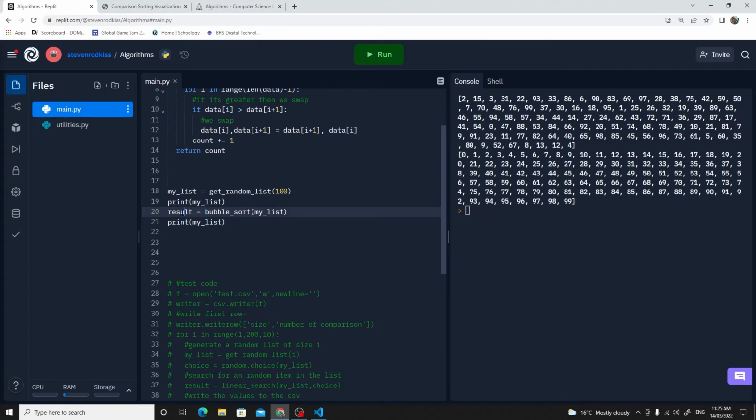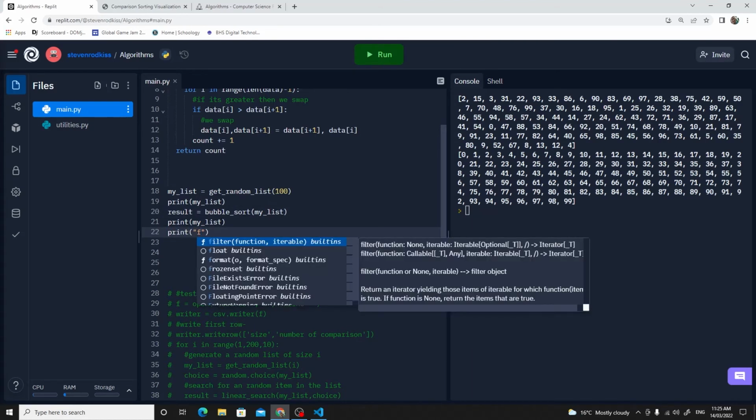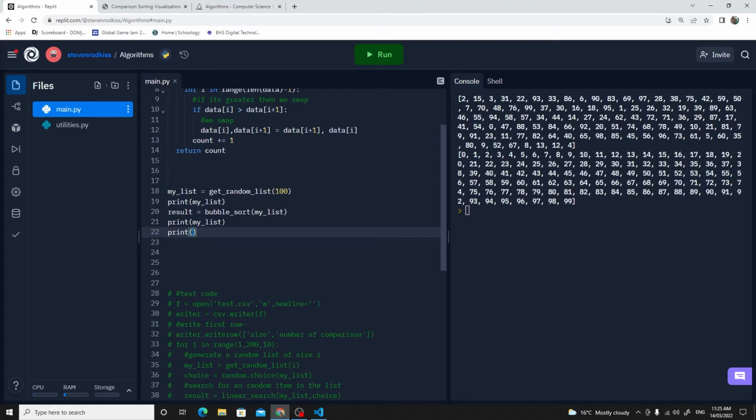We can get a value back from it. I'm going to store it in result. I'm going to print out my list, and I'm also going to print using an f-string so I can print it out nicely. Sorry, f before the strings, and then I say this took result comparisons. So this is a simple way to run this.